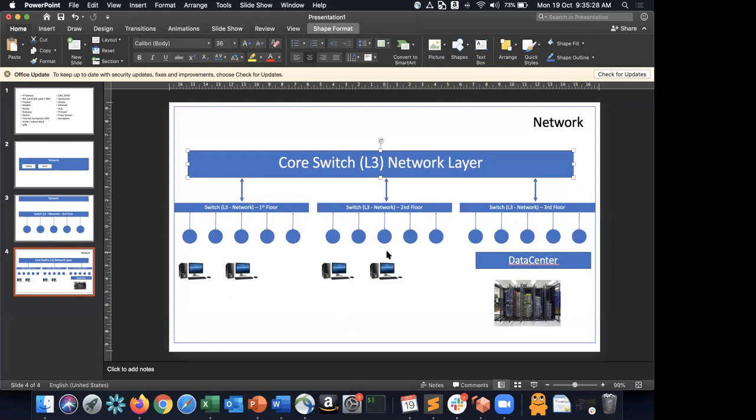Now you also need some internet connectivity, correct? Since all of these are connected to the core network layer, for example, in this case, I am here. This is Prasanna.